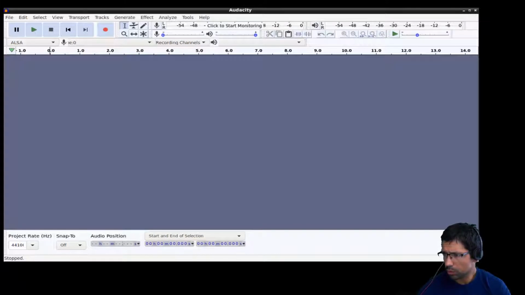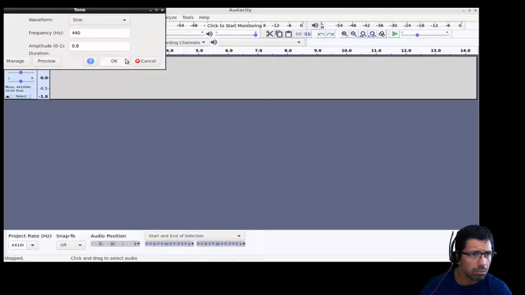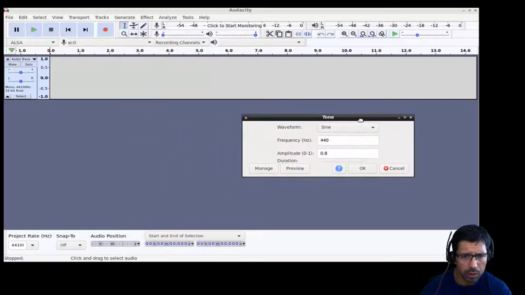First thing we want to do is generate a base tone. To do this, let's go to Generate, and we want to generate a tone. Very nice. We most likely want 110, 120. We will put in a frequency of 120. Very good.